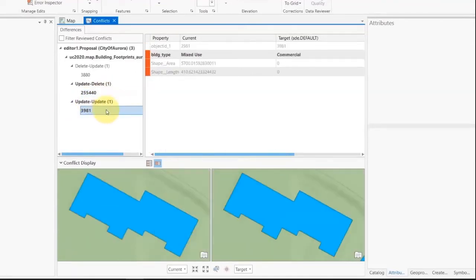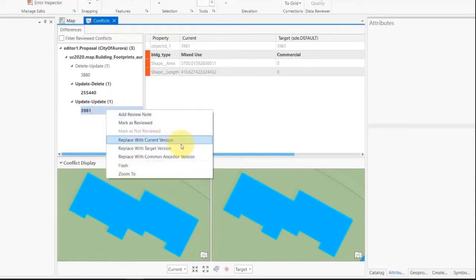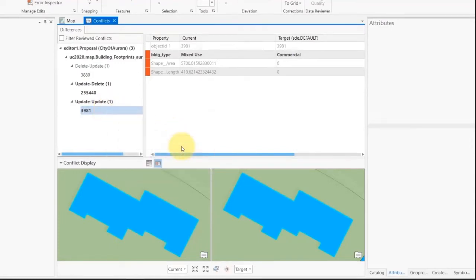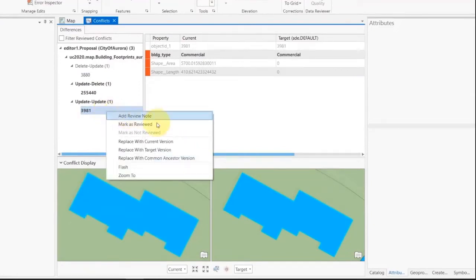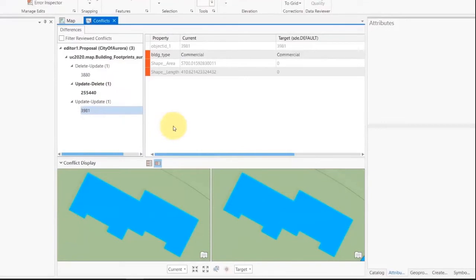This final edit shows that the conflict is a result of updating the building type in both my version and the default version. I recall now that this building was indeed getting reclassified as commercial. I can therefore choose to change my feature to reflect the changes made in default by right-clicking the object ID and using the Replace with Target Version option. Again, I'm going to mark this conflict as reviewed because I am confident in my edits.